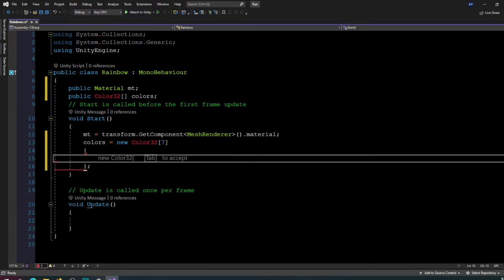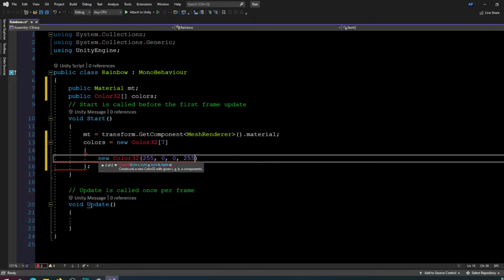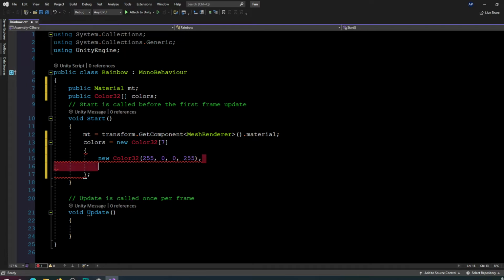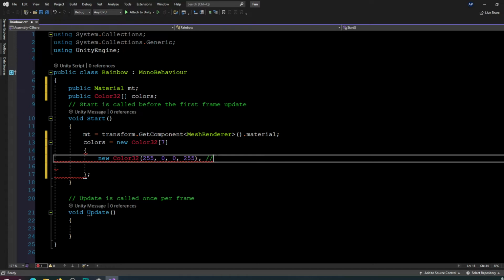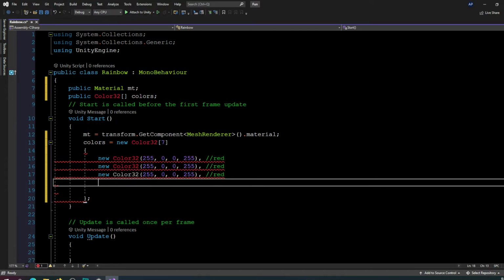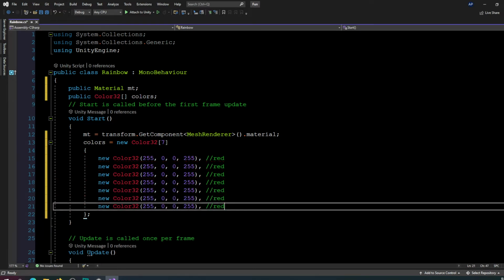And let's initialize our values. So we're going to do new Color32 and red. Let's start with red. So RGB, so 255, 0, 0, and then 255 for alpha for maximum brightness. Okay, and we'll just comment red here. I have a web page open next to me where I'm actually going to look up all of these values, so that's kind of where I'm getting it from.